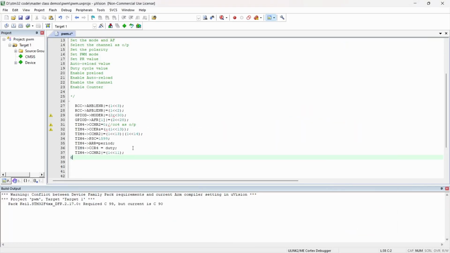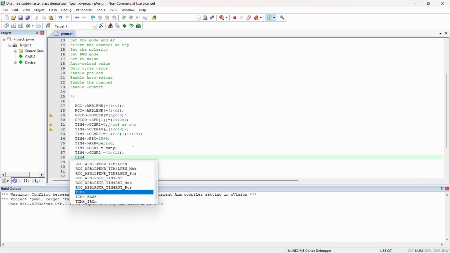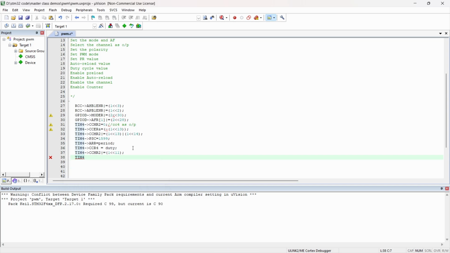So this will enable my auto reload function. Then what is the next step we have to do? We have to enable the channel. So we have to enable the channel force output.